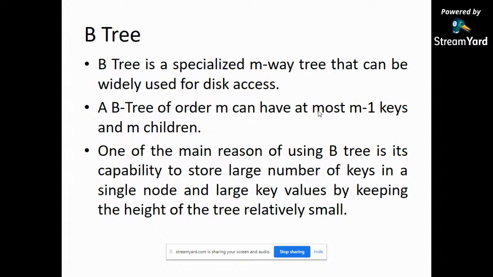Good afternoon. In yesterday's lecture, we had discussed the tree data structure. We discussed the generalized tree, then the binary tree, binary search tree, and AVL tree. Now, today we'll continue with the B tree. A B tree is a specialized M-way tree that is widely used for disk access.